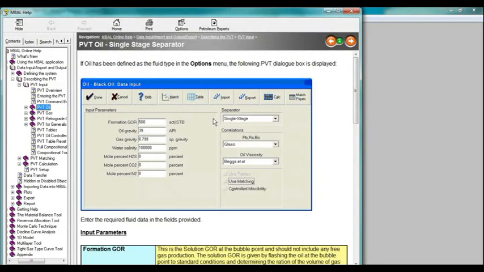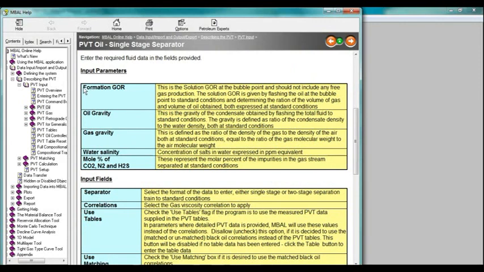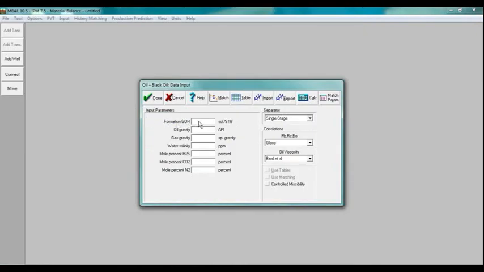For example, the formation gas oil ratio: if you read it on your own, you would think that it is the gas oil ratio that we know. Actually, it's not. It is the solution gas oil ratio, or the RS, at the bubble point pressure. It won't include any free gas production. So the formation gas oil ratio here is the RS at the bubble point pressure.